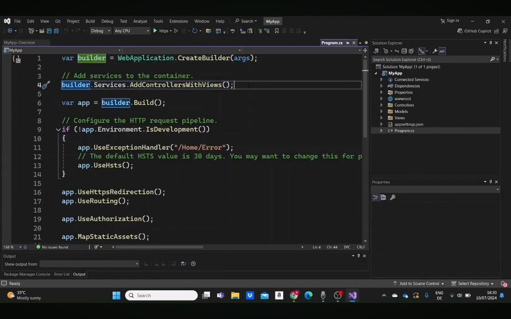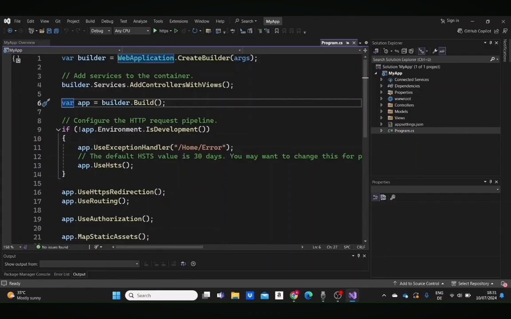Here we are adding MVC services to the container with support for both controllers and views. This allows our application to handle incoming HTTP requests and render HTML views. Then we build the application. This line compiles the app, creating a web application instance, which you can then configure and run.